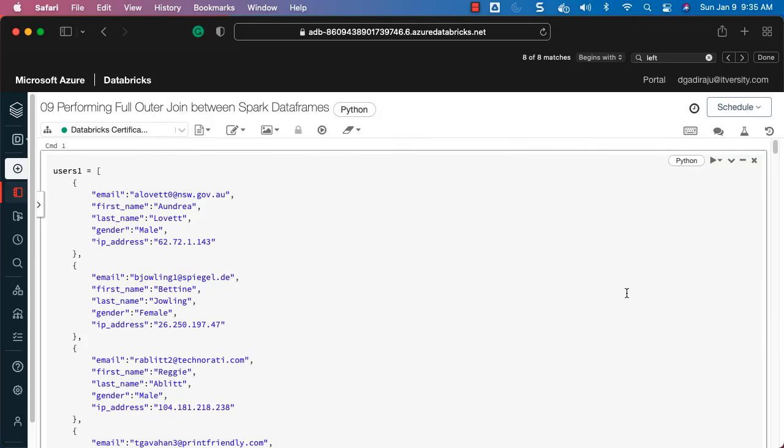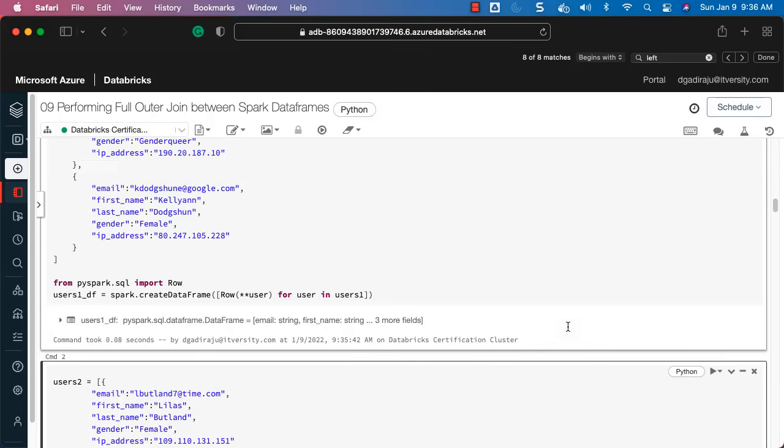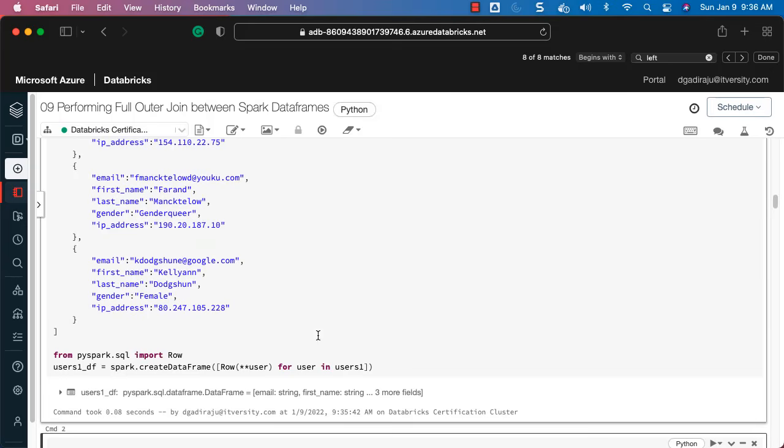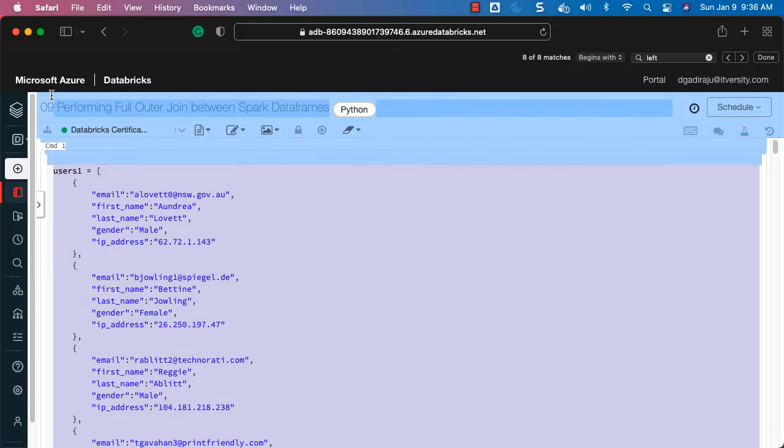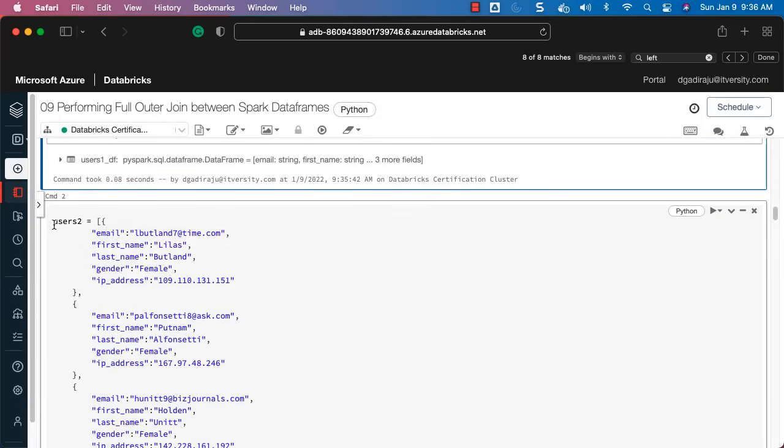As part of this lecture, let's go through the details related to performing full outer join between Spark data frames. In this case, we are creating two data frames by name users1_df and users2_df. The list that is used to create users1_df is nothing but this one. You can see here. The list that is used to create users2_df is nothing but this one.